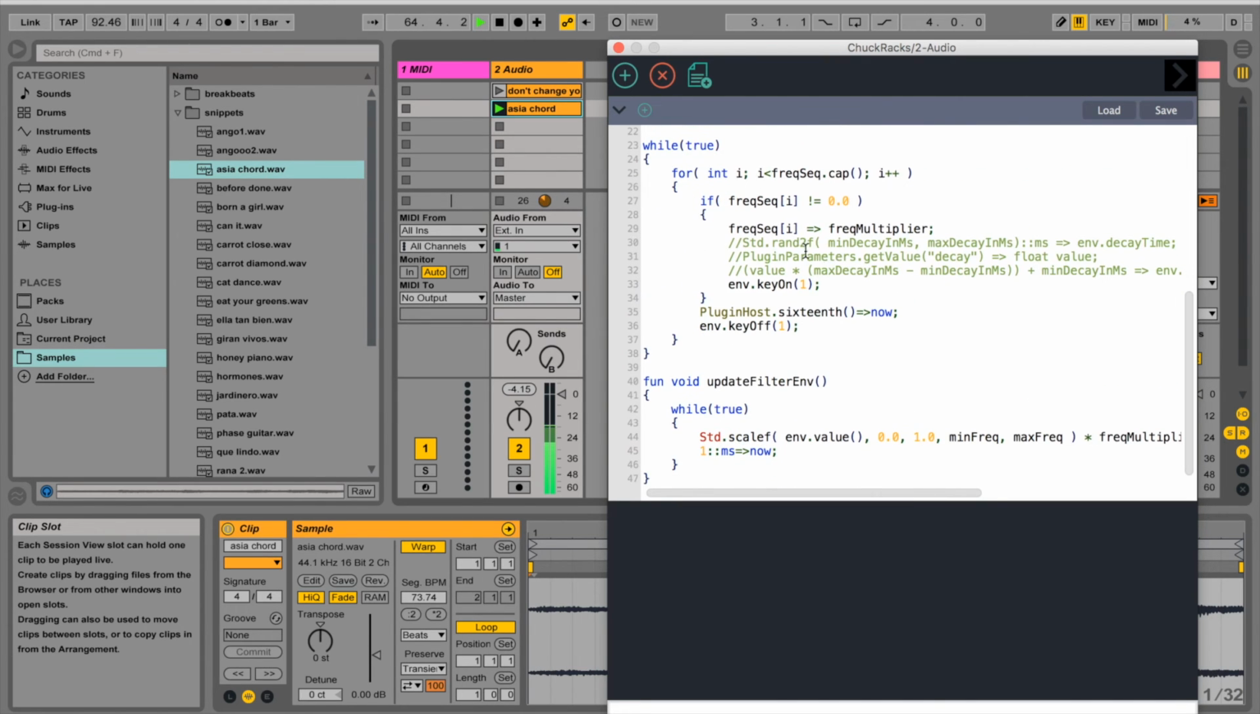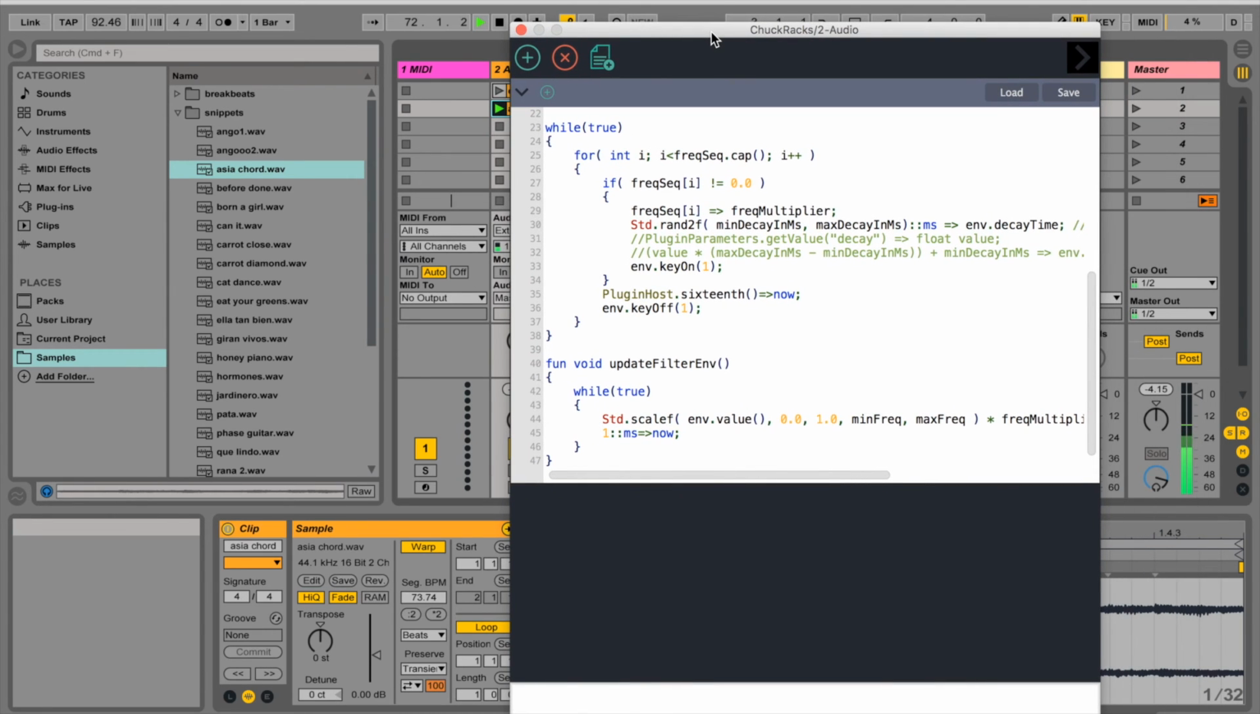Oh, and I can randomize the decay because there's an envelope updating the filter frequency. Let's see. Yeah. Okay. But we can also use a parameter.